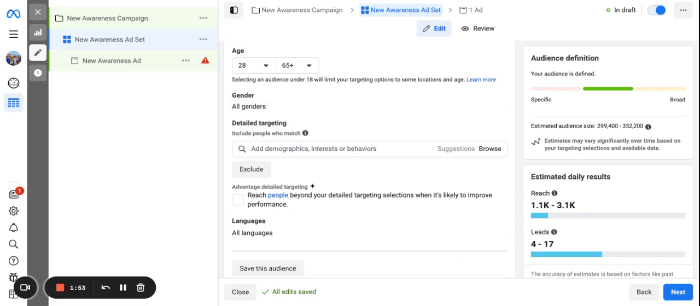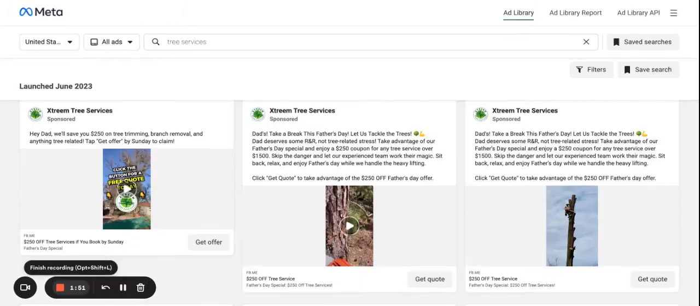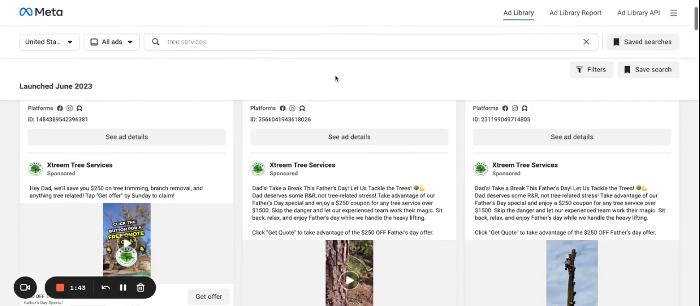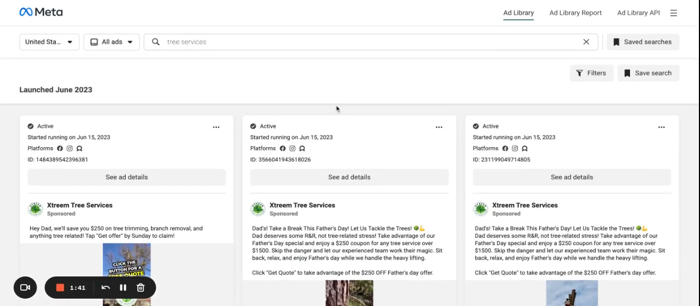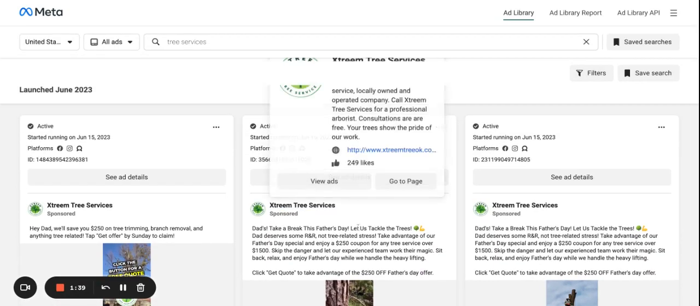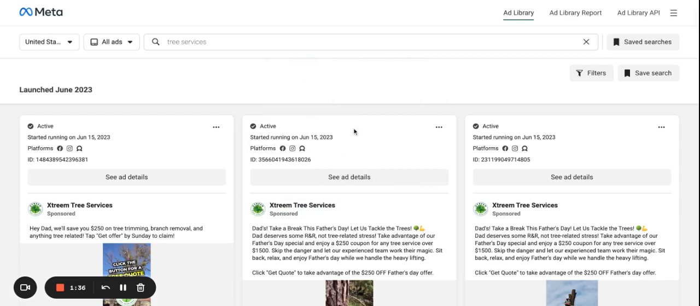The other thing I want to point out is that within Facebook, we have something called the ad library. So we can see what competitors are doing, what kind of advertisements they're running, when they started running them. So, for example, I pulled this up and we see this Extreme Tree Services. They have an ad running since the middle of June. Looks like a Father's Day ad.